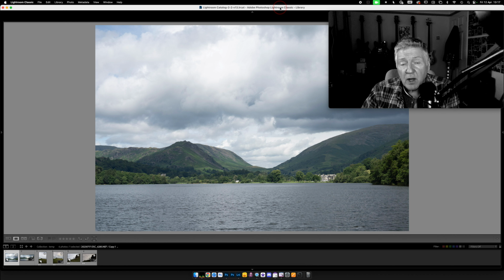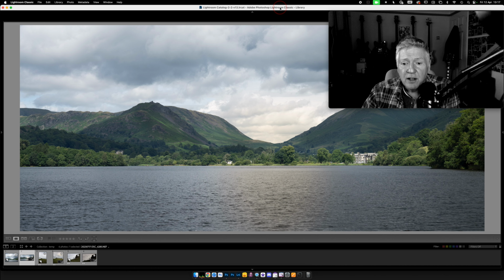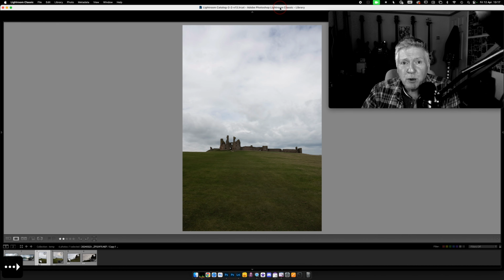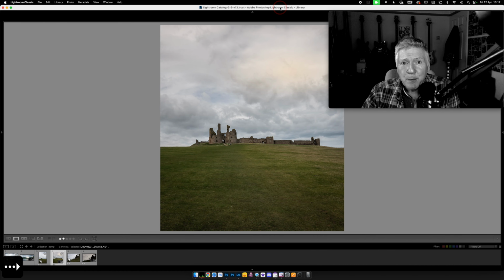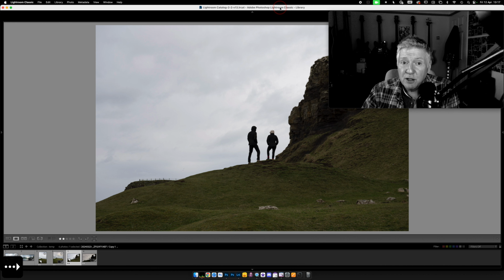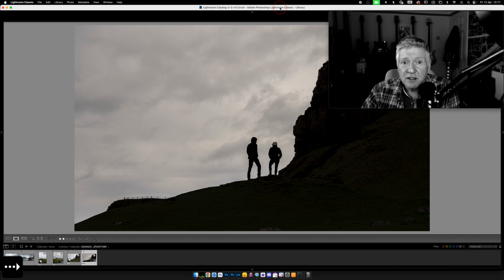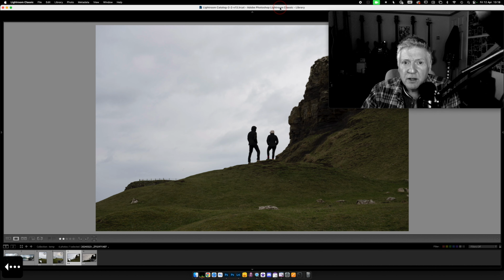So again, I've got three pictures for us to work through. We've got this picture of Rydal water, which should end up something like that. We've got this picture of Dunstanburgh Castle, which should end up something like that. And this picture, which I wanted a silhouette, which should end up something like that. Now this picture has got a problem because some of the masks don't quite work.